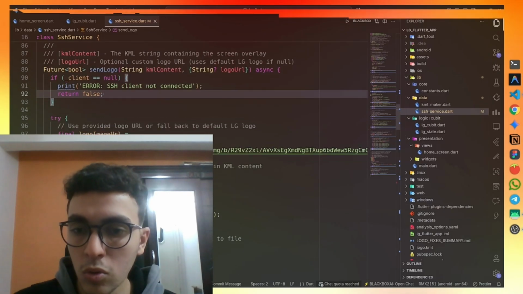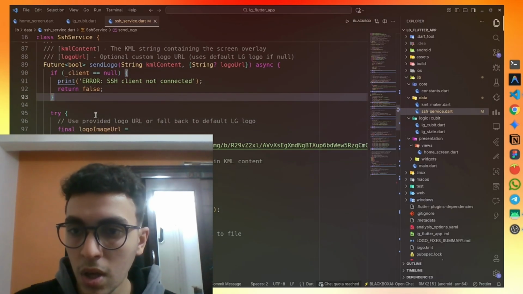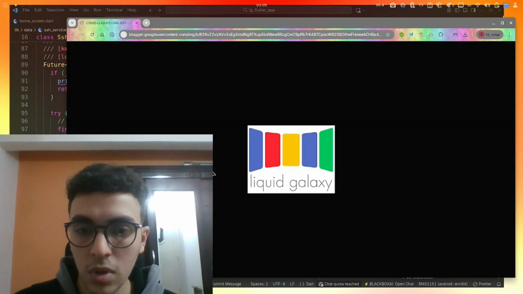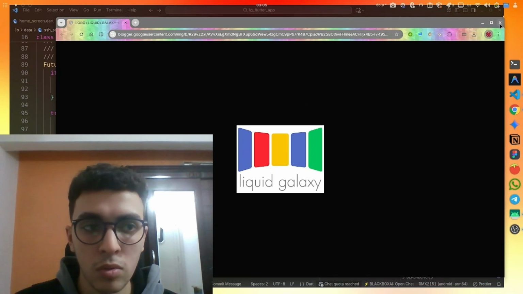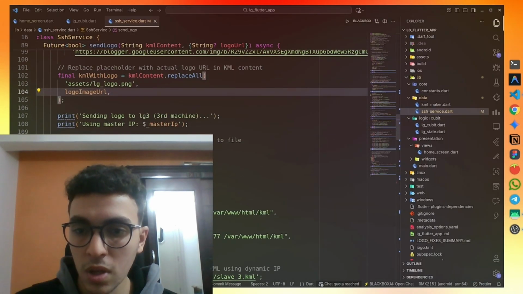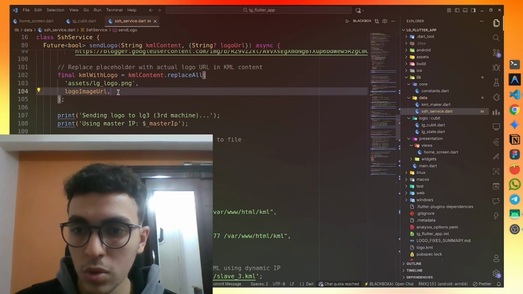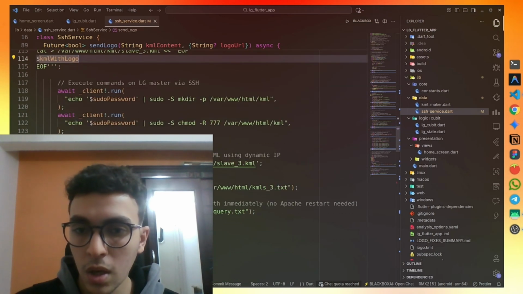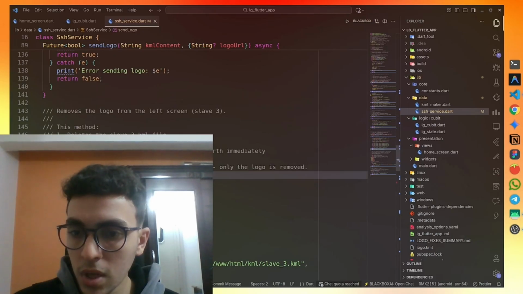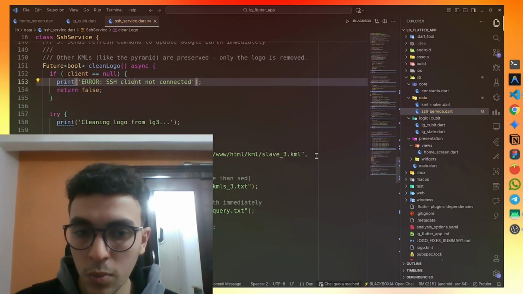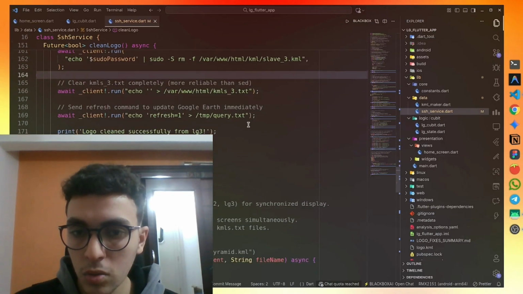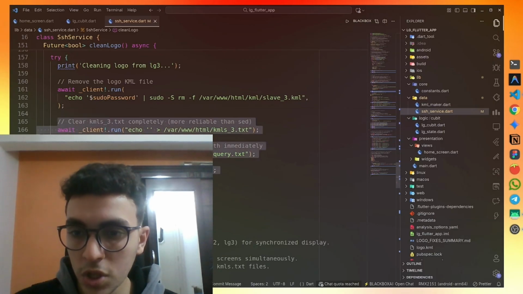And the next we have is the send logo. The send logo takes a KML content, and here is our logo. Let's have a look at it. Here's our Liquid Galaxy logo. We just write this KML to this path, slave 3 KML, and then we have the clean logo, which is the opposite. We remove this slave 3 KML in this path, and we run the refresh command.